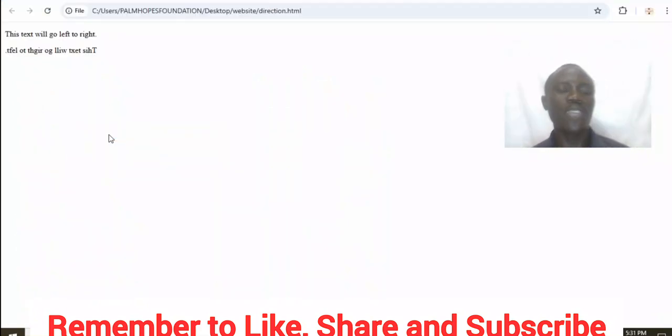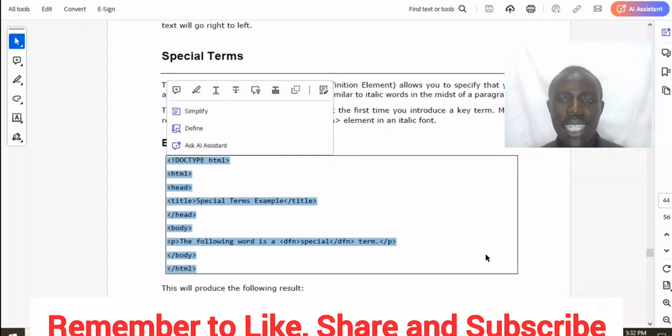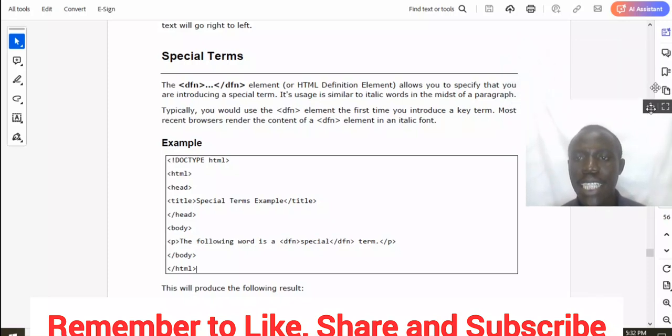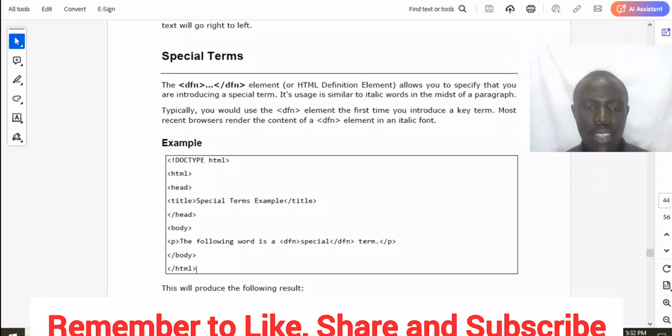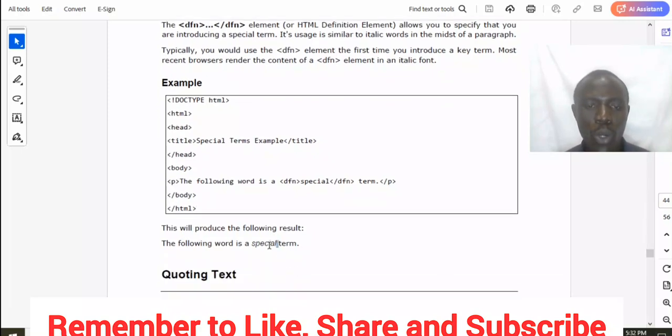After saving, I go to my website folder on the desktop and look for the DFN definition file. If I open it now, the following word is a special term. Remember we said that this one displays it in the format of italics. So let us see the result. I think you can see the result we are having here, special term in italics format. It is like italics, but now we are defining an element. So this is the HTML definition element.